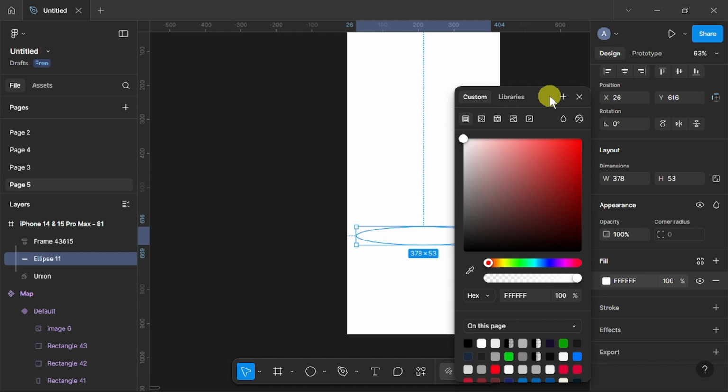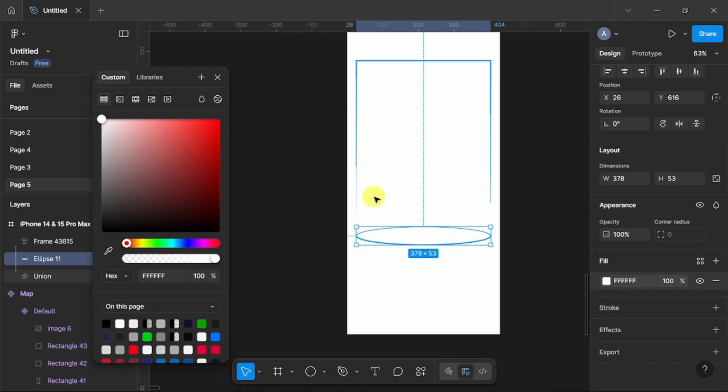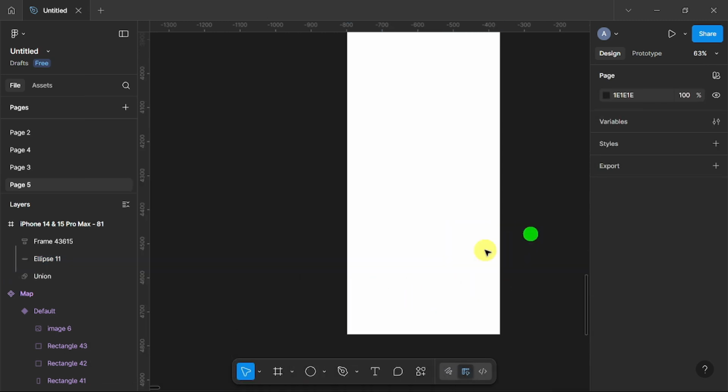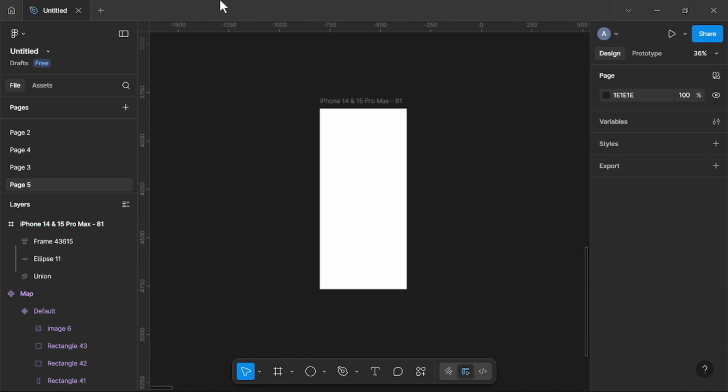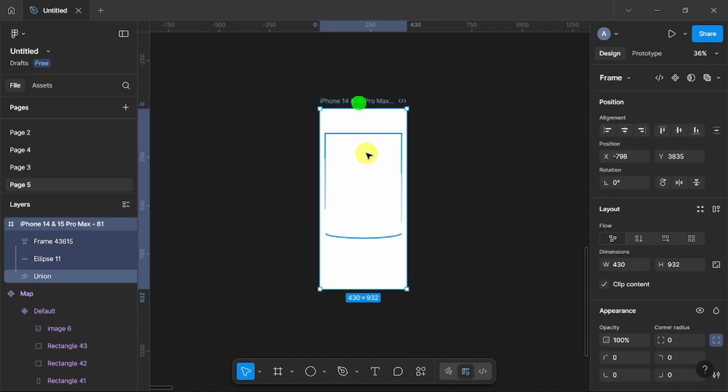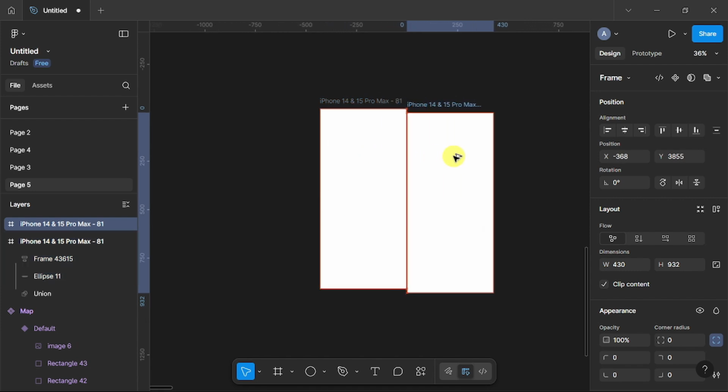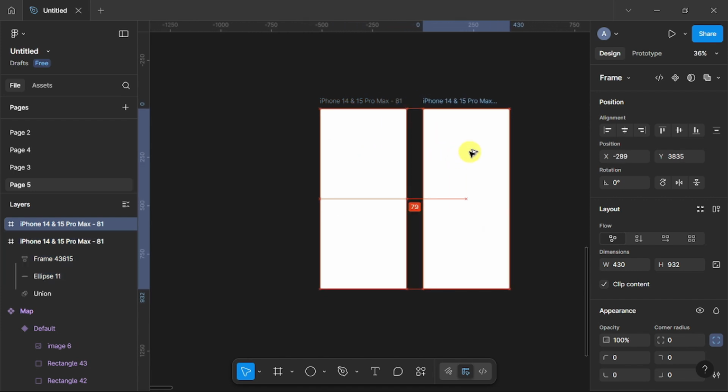I'll blend it with the frame color. So I'm now going to have something like this. It's blended. So the next thing I'm now going to do is I will duplicate this frame by holding the Alt key and left click and drag. So now I have duplicated this.